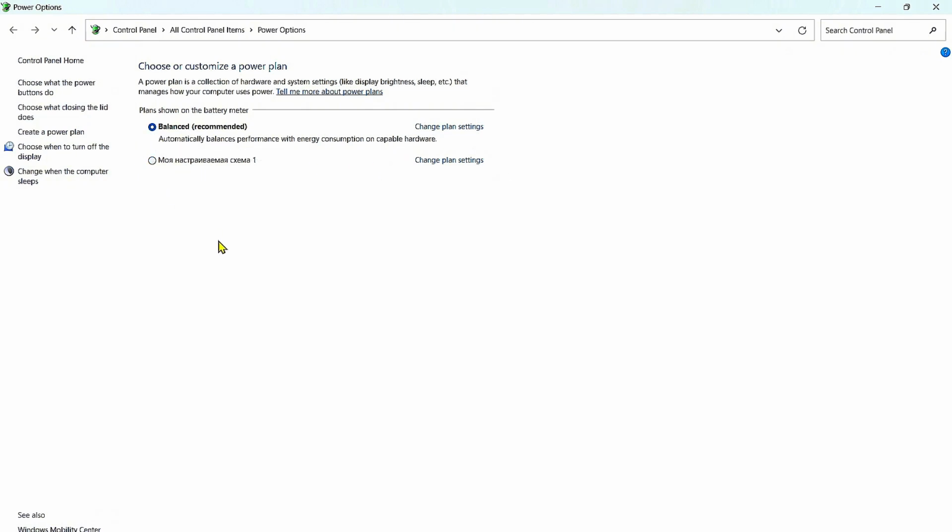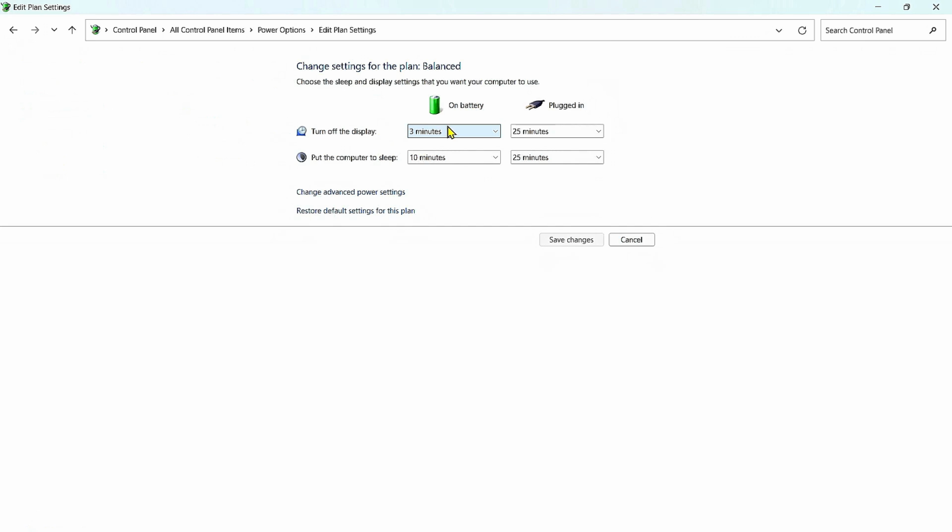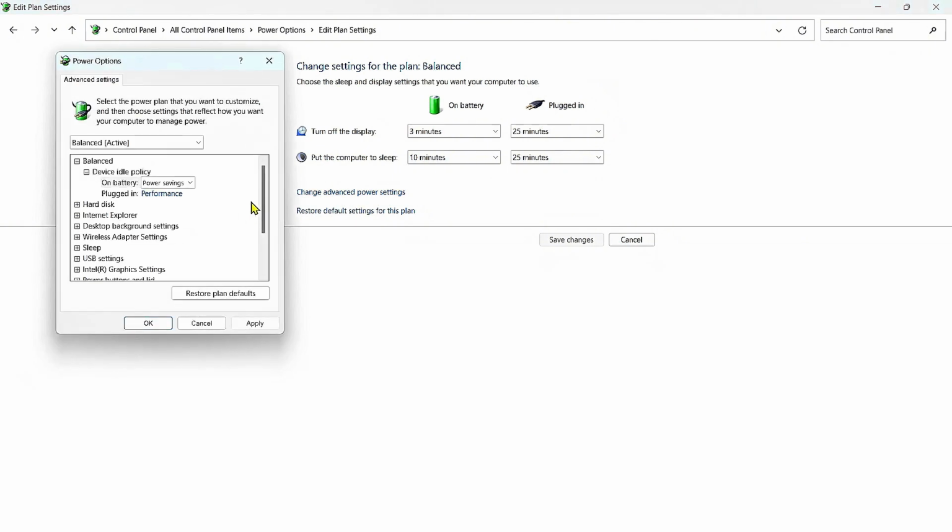But let's say you don't have the high performance plan and you only see Balanced, just like me on this computer. For that, here we need to click on Change Plan Settings, and then you will find Change Advanced Power Settings. And here we have Processor Power Management.